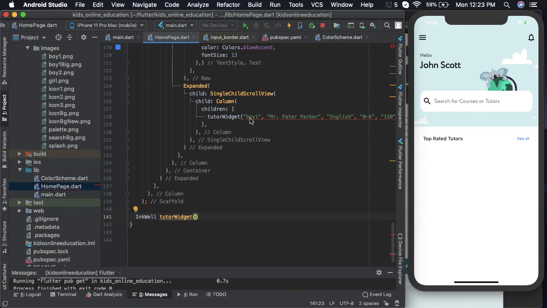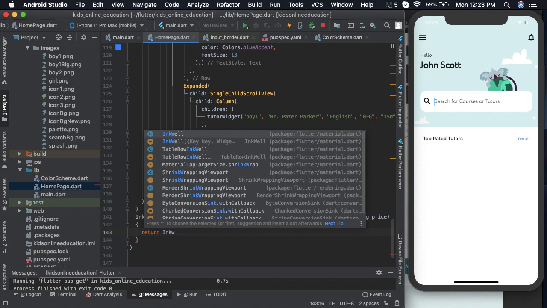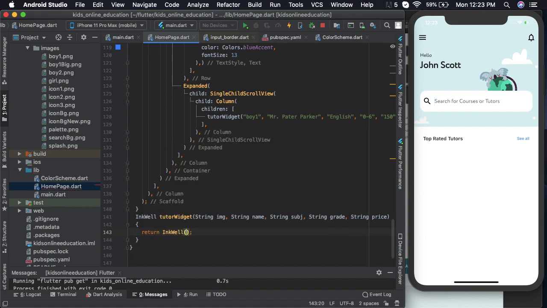The first argument will be the image, so I'll give it an image. Second is the name. Third is the subject. Fourth is the grade. Is the cost, I'll give it as a price. Now this will return an inkwell widget. Alright.